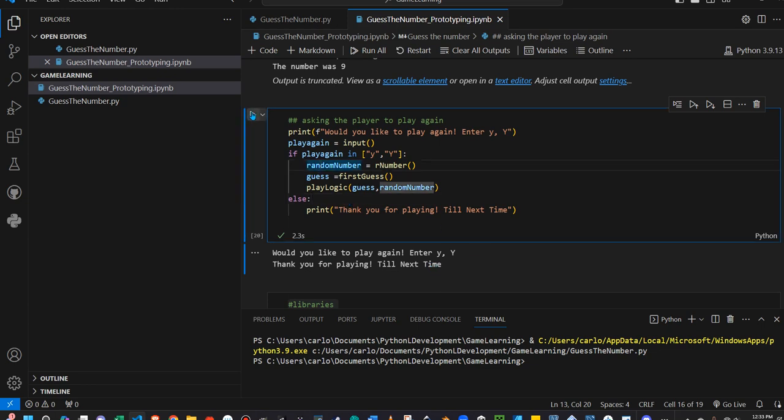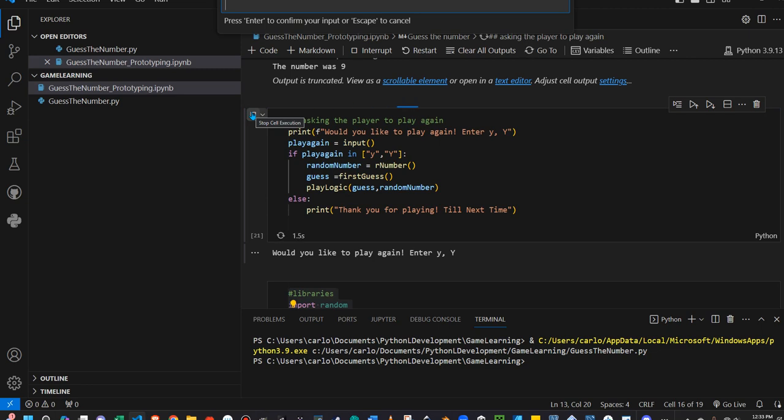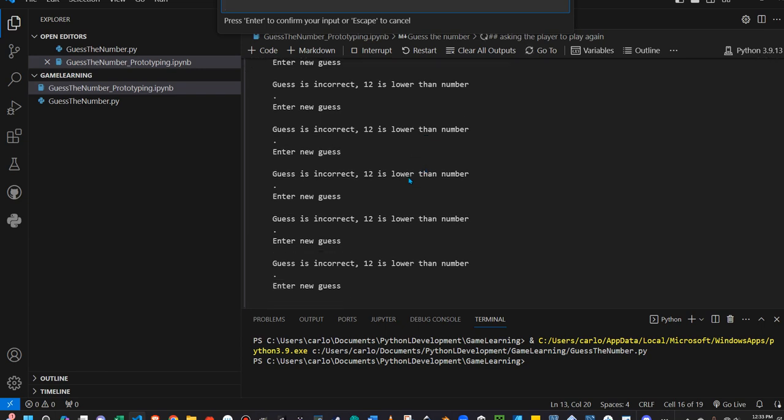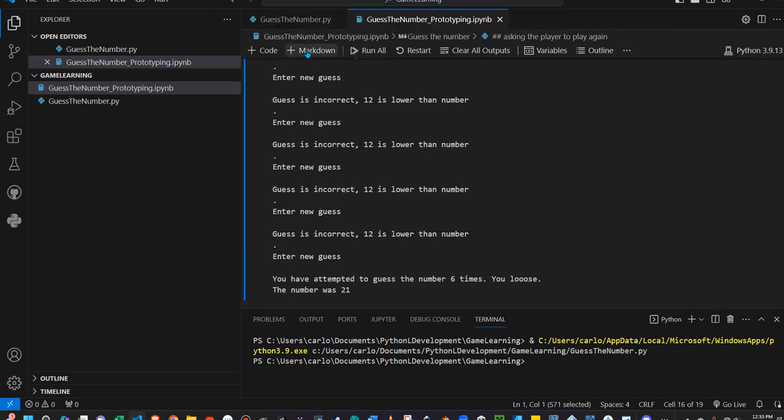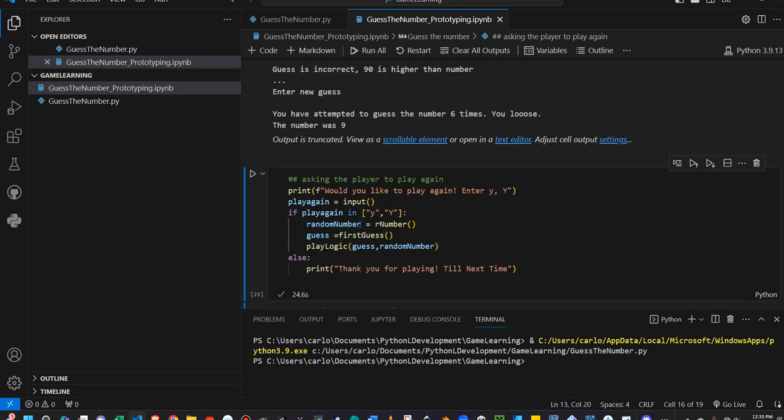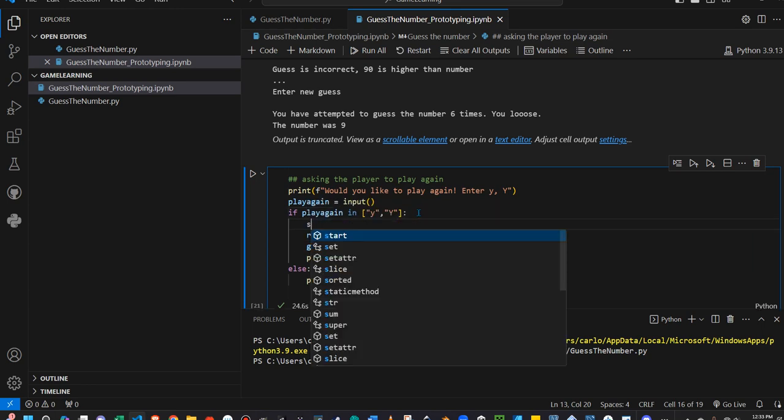All right, and now let's actually run it like we're playing again. So a little y. Now it's telling us to guess. What are we gonna put? 12, and it's wrong. We're gonna keep on doing 12. Okay, and 12 again. That's our last attempt, our 6th attempt. So the number was 21. It's all working. One thing we did forget is we should actually put the start function right here.